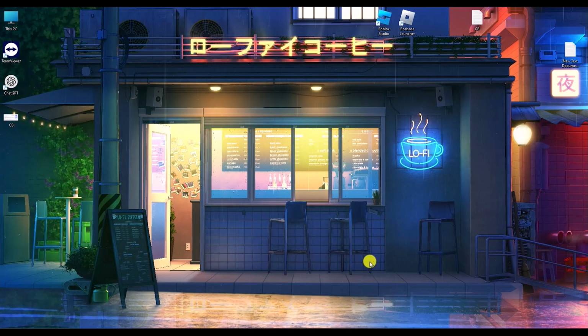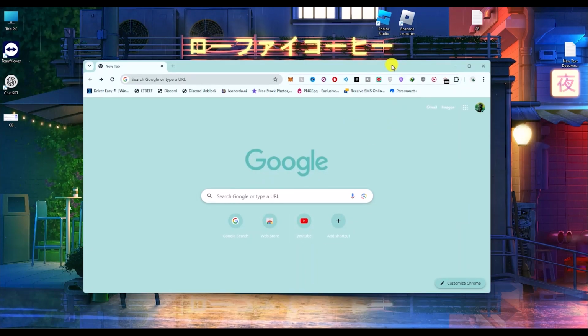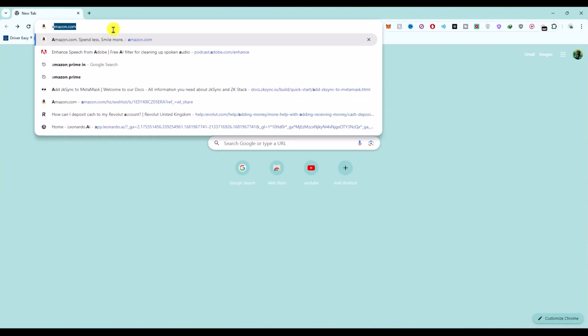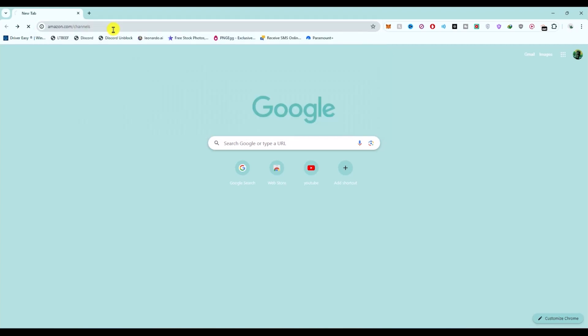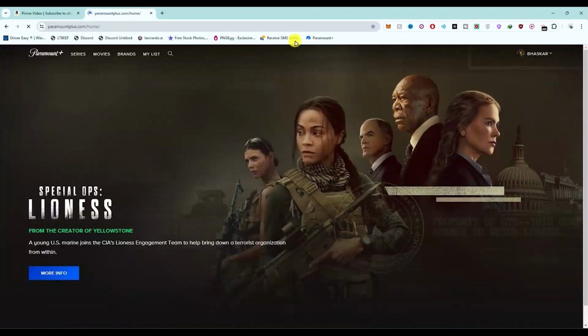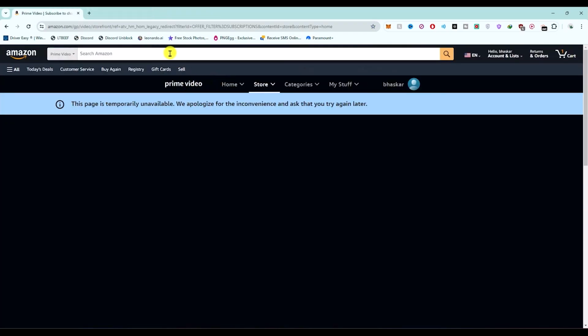So what you have to do is, firstly open your browser, then open your Amazon Prime account on one tab. So just simply type in amazon.com/channels, and then on a new tab open your Paramount Plus. Now you can also skip this part, and all you have to do is just simply search for Paramount Plus in the search tab right over here.